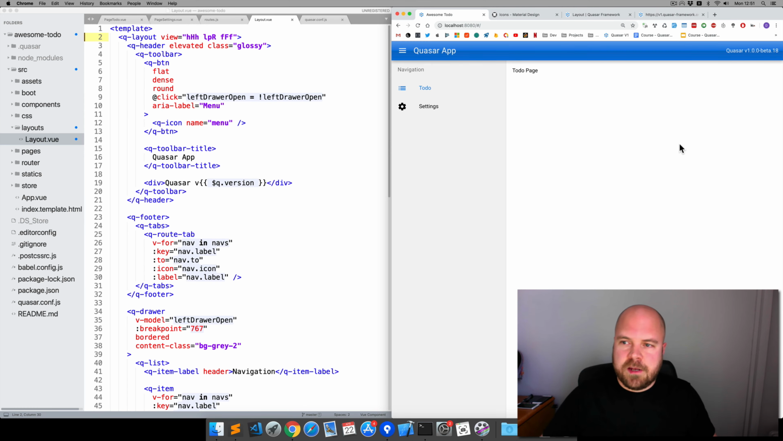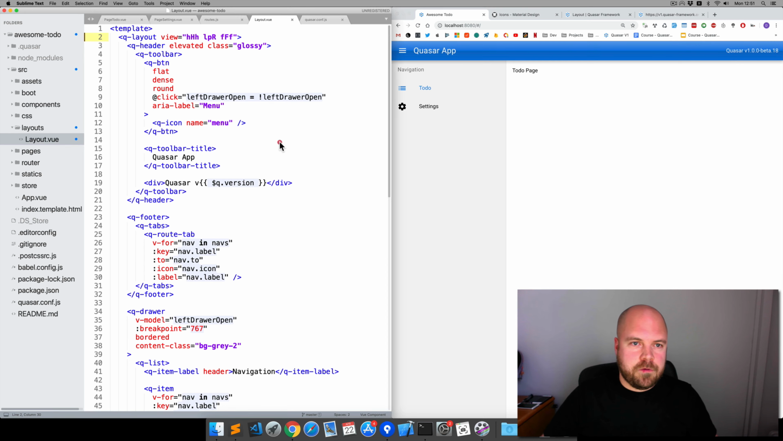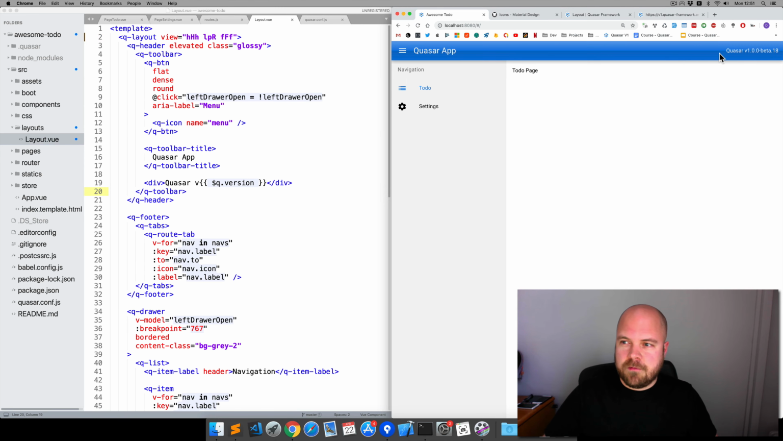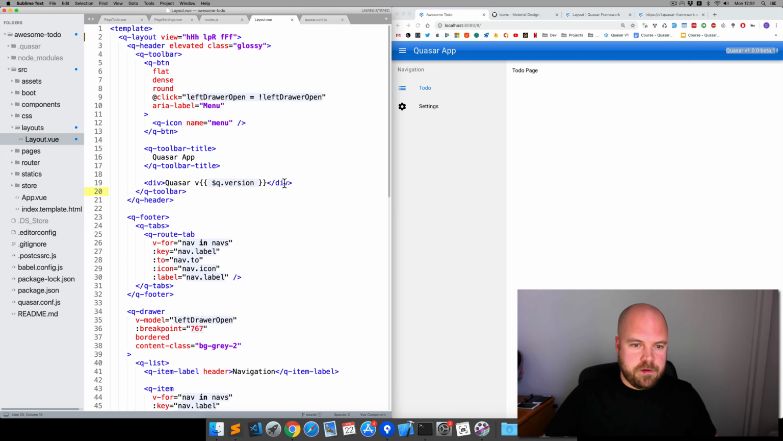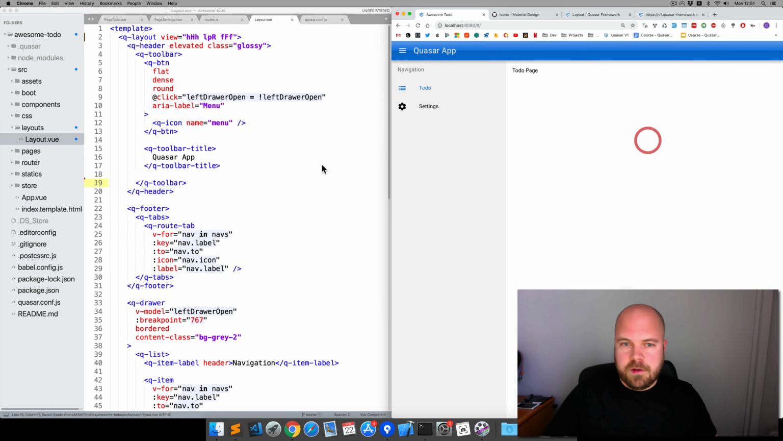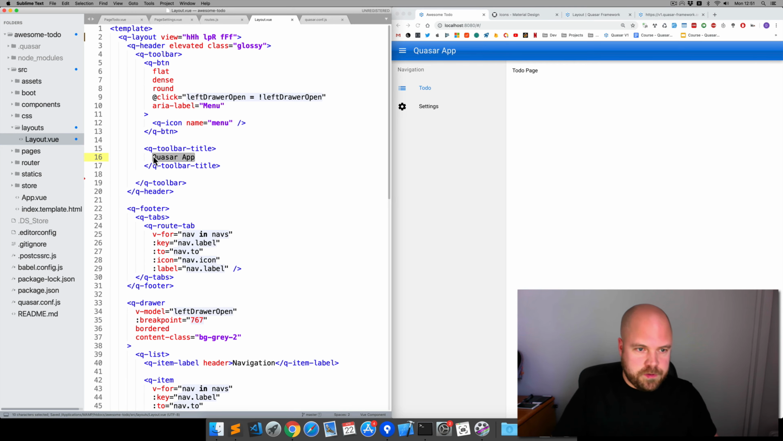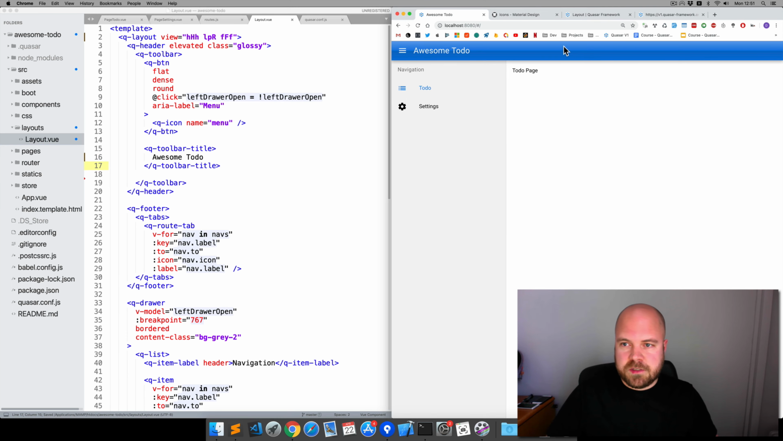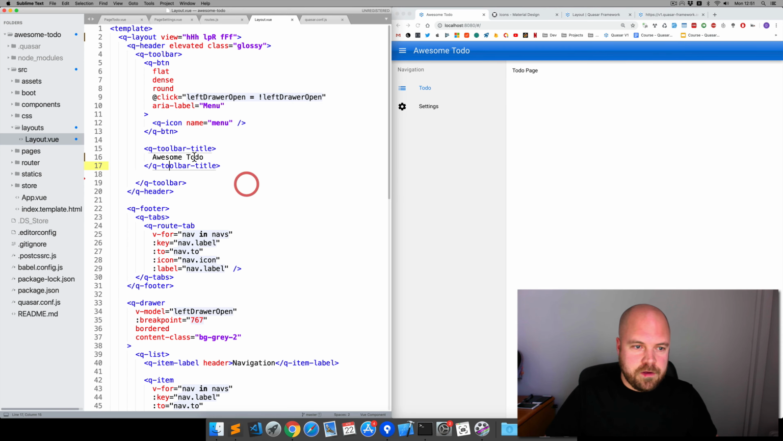Now let's tidy up this header a little bit. So back in layout.view, first of all, I'm going to get rid of this Quasar V1 beta thing here, which is this div here. So I'll delete that. I'll change the title to Awesome To Do. And it'd be good if this title was in the center of the header. So I'm going to add a class to this Q toolbar title element of absolute-center.